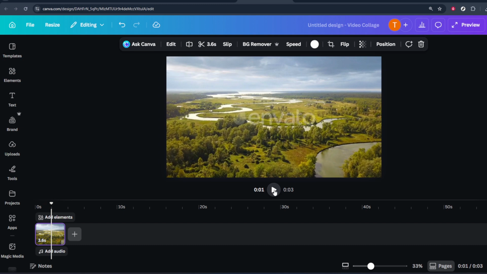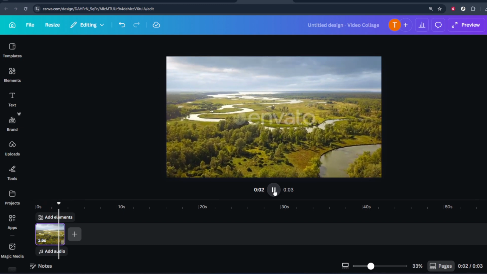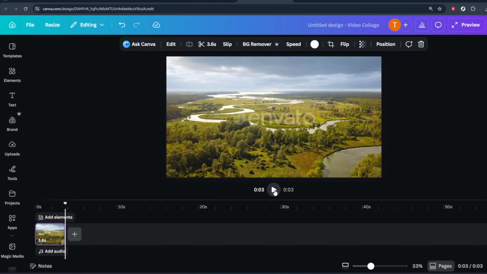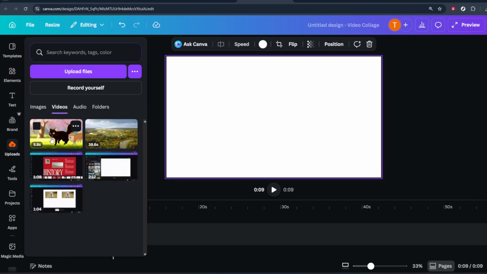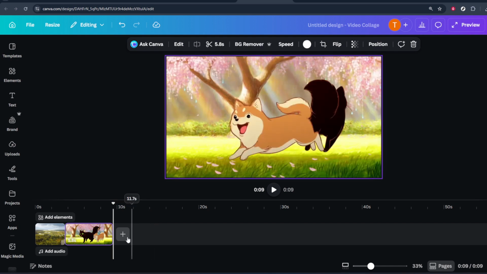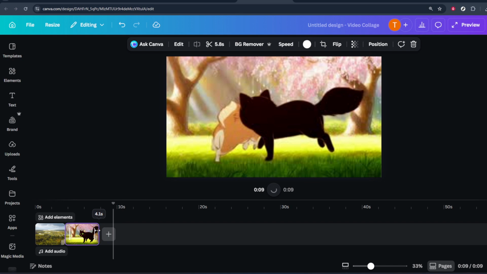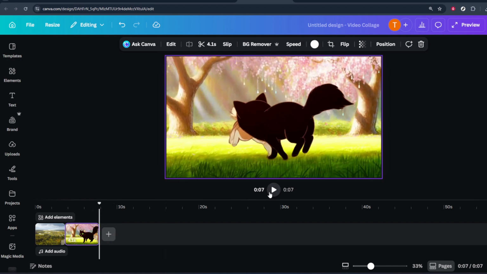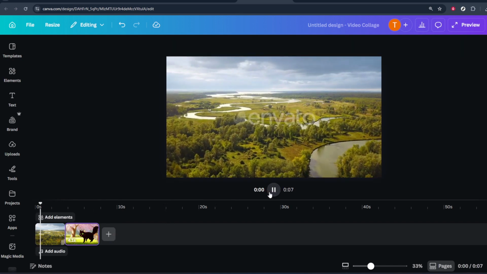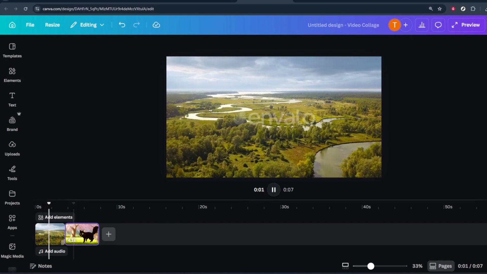It will automatically appear in the preview area and on the timeline below. Press play to check how it looks and sounds. If the clip is too long or you only need a specific part, you can trim it. Click on the video in the timeline, then look for the trim or scissors option. A trimming window will appear, letting you drag the handles at the beginning and end of the clip. Move these handles until you've selected only the portion you want to keep. When you're happy, confirm the trim and the clip in your timeline will update.